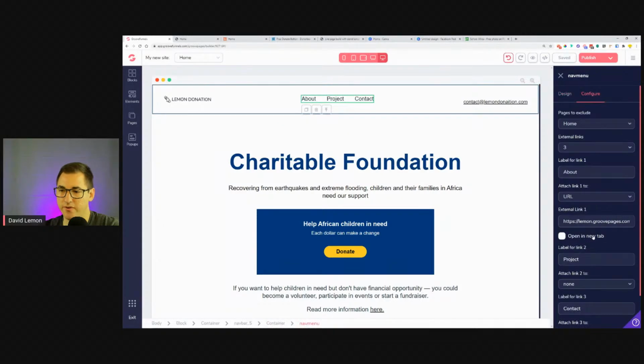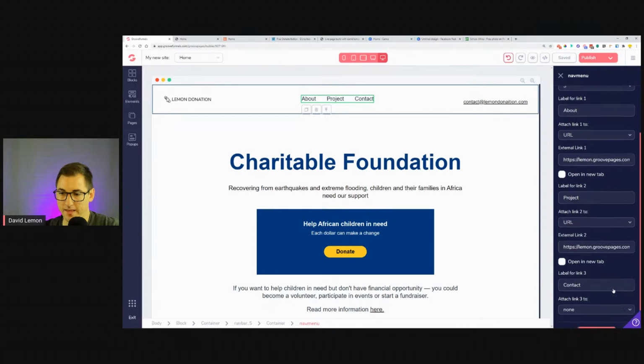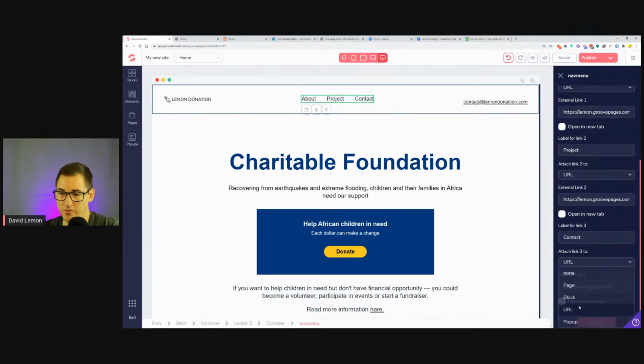Okay. Now we can go back to our nav menu. We can go to the configure, and the URL will be pasted in like that, and then hashtag project. Okay. And then the third one will be URL pasted in hashtag contact.